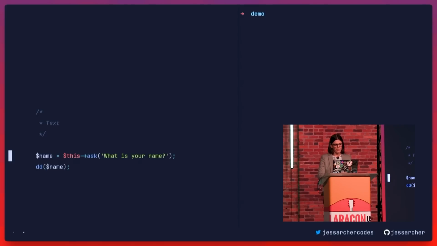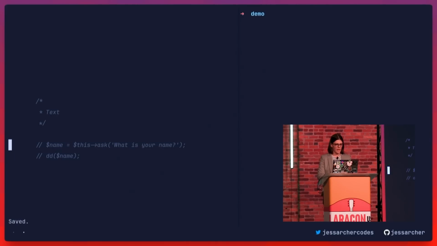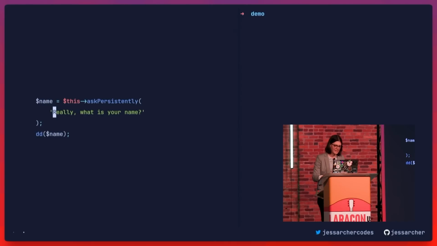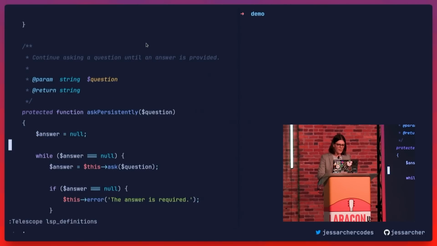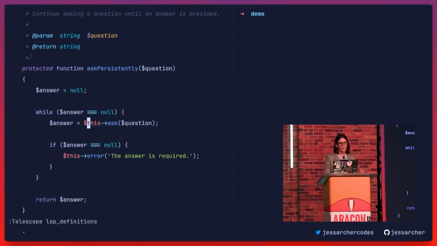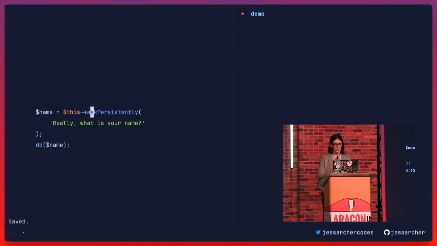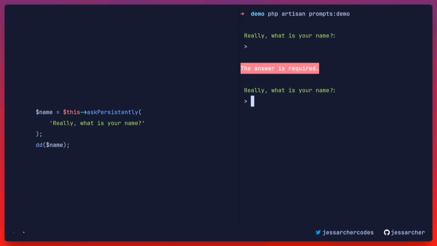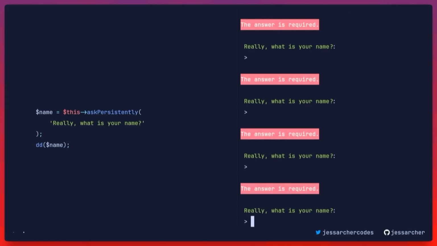There's something I have been using internally. Let me just comment this one out, and we'll come down to this next one called ask persistently. This is something I've just added inline in this command, and this is how I used to do things. I'd go into this while loop, and we loop over while ever the answer is null, we'll just keep asking the question, and we'll show an error if it's not right. So let's run this one and see what this looks like. If I press enter, it just keeps spitting down the page. This works, but it's not the nicest user experience where it keeps going down the page.